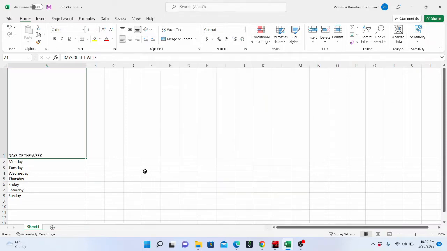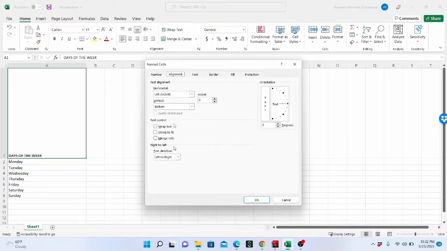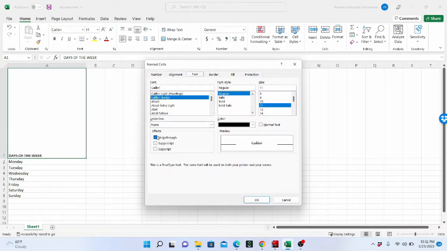Let us select this option, for example, and then we have this. We see a single strike through for days of the week. And we can take this out by unchecking the strike through box, and then we have what we had earlier.